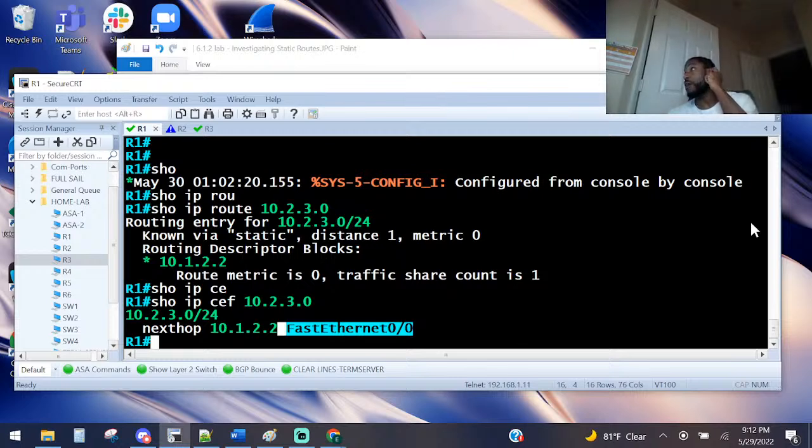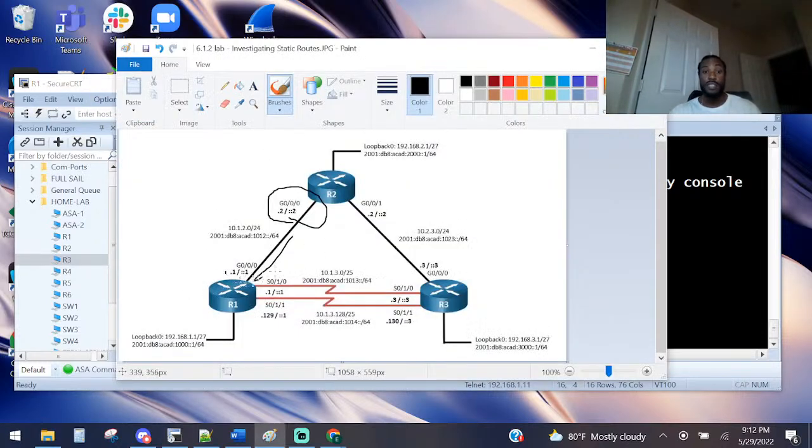A recursive route is one that requires an additional lookup in the routing table. So not only does the router have to think, okay, to get to this next hop I have to use that layer 3 IP address, well, how do I get there? I have to figure out what interface I take to make it there. Do I need to go this way or this way? Well, we already statically said to get there, it's that way.